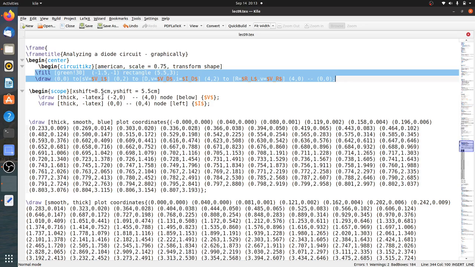So when I say 8.5, it's really not going to be 8.5, it's going to be 8.5 into 0.75, or would have been that if the Beamer scaling, which is by some factor which makes everything bigger, had not been something which was in force. So now that you have that, what do we have?